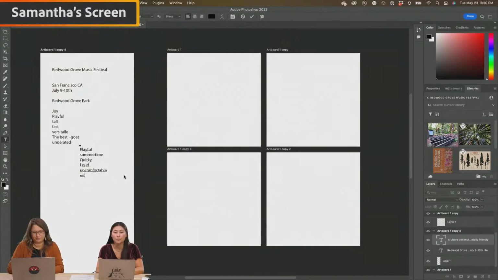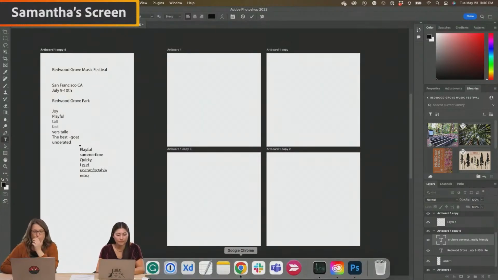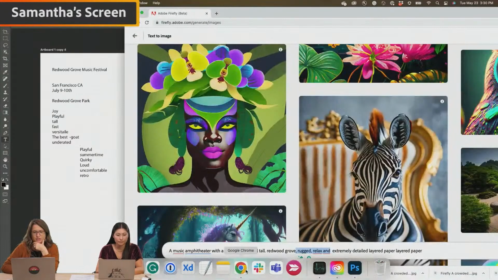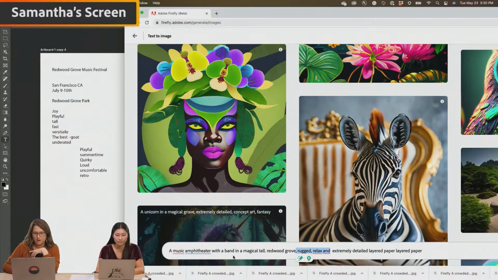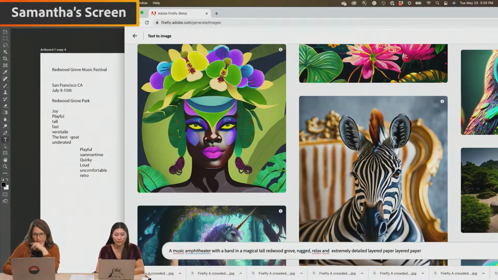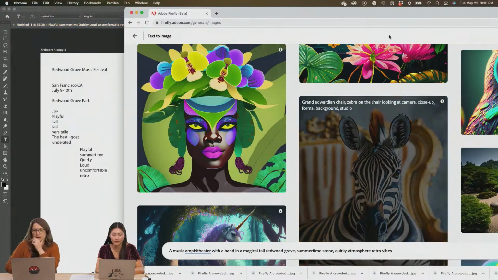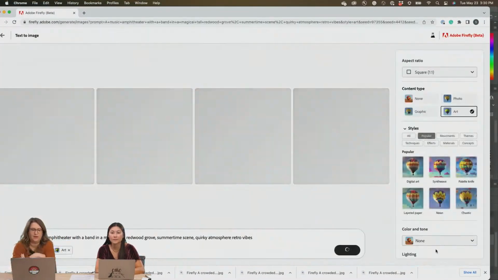Oh, I love retro. Okay, let's take these, and I'm going to compose a new prompt using the original words. So we know it's a music amphitheater with a band in a magical tall redwood grove, but we're going to add in here summertime scene, quirky atmosphere. And at the back I'm going to say kind of retro vibes and see what that gives us. And again, just spitballing here with the words we're using and seeing what's built from it.